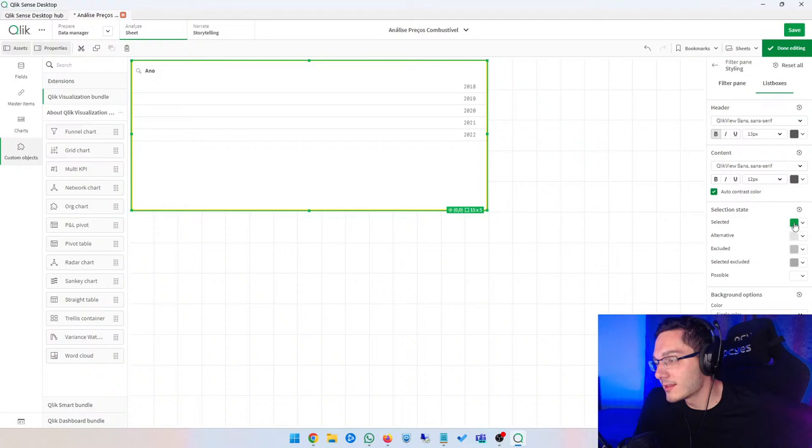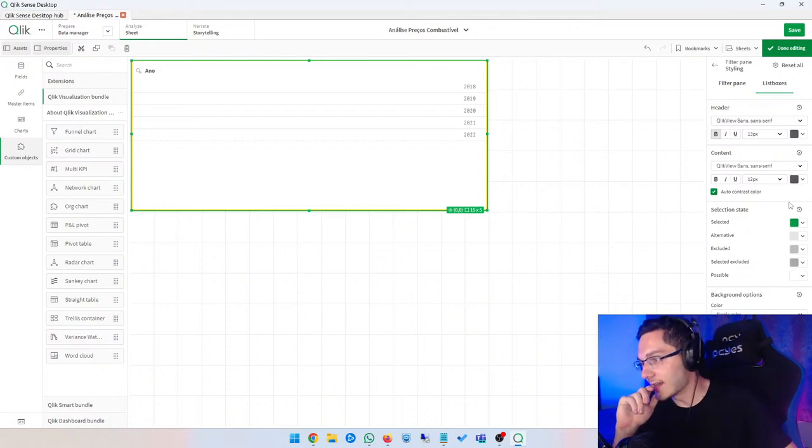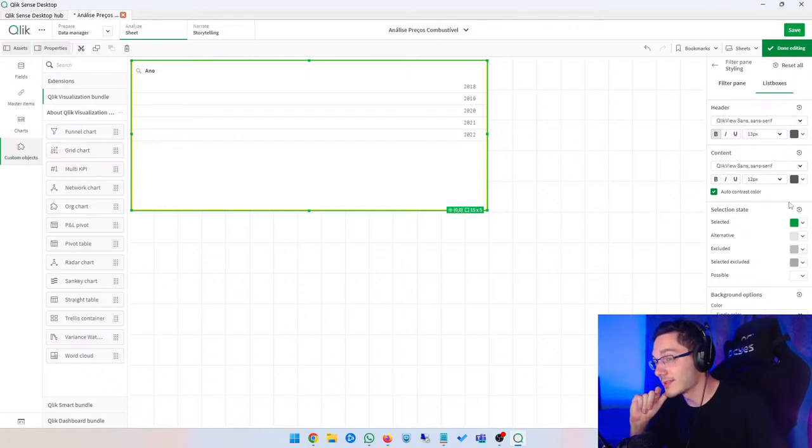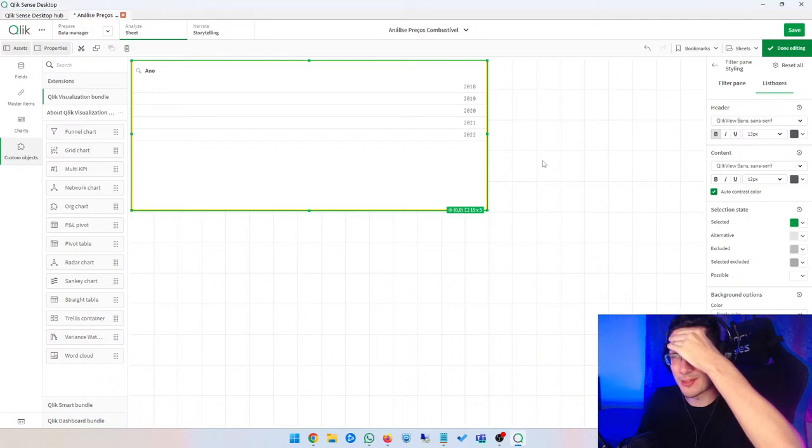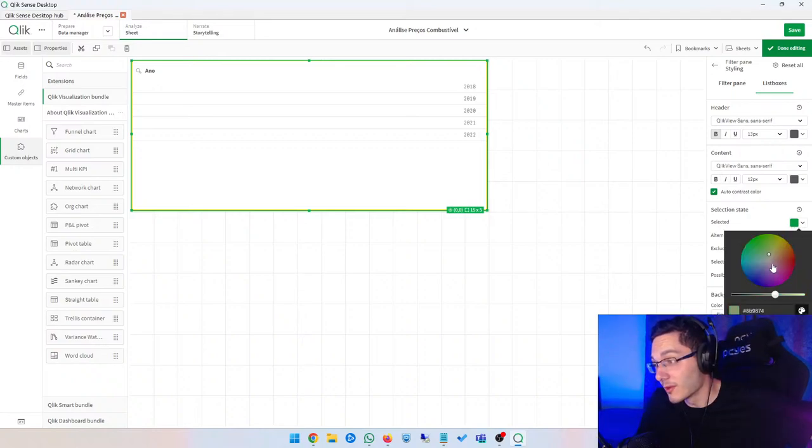Well, you can play this song. Oh, we have some. We can set the colors of the select, the alternative and exclude the values. This is really great because before, to do that you needed to use some CSS. You had to link the class. It was so much work. But now you can do this.